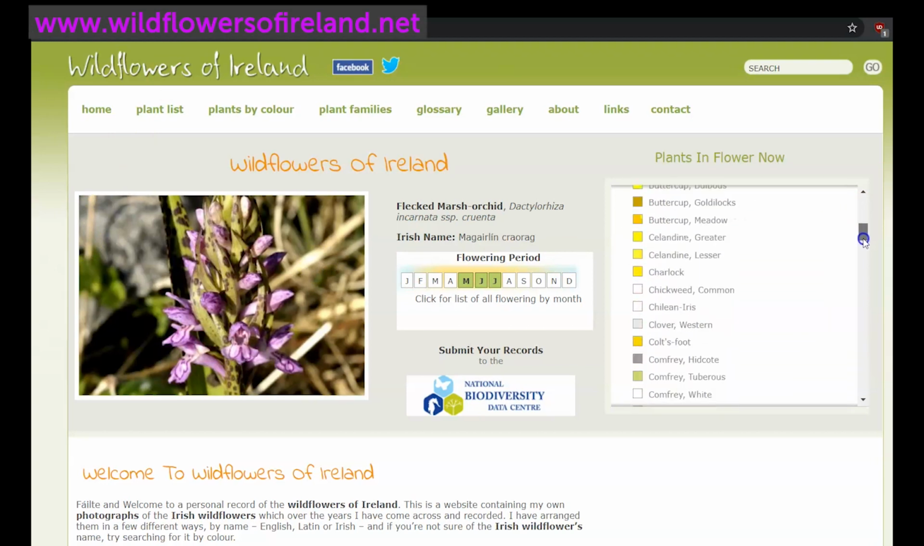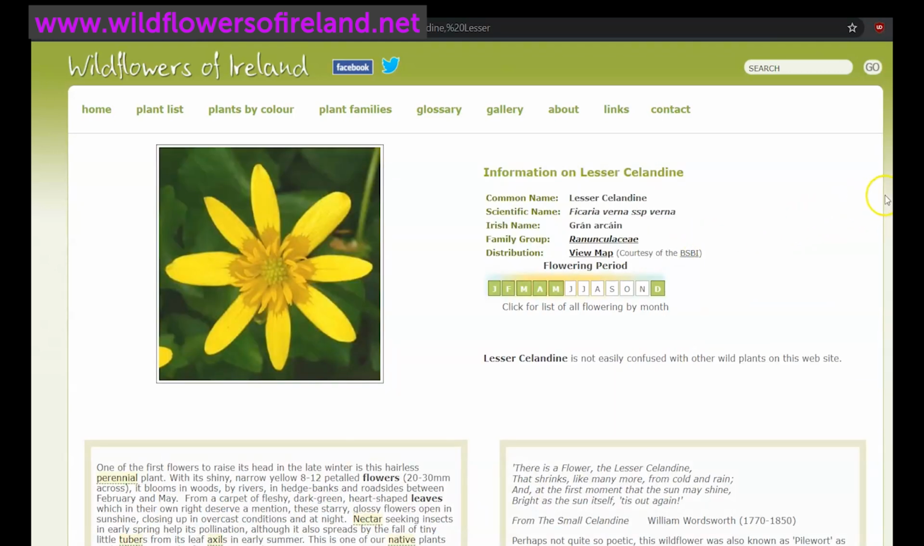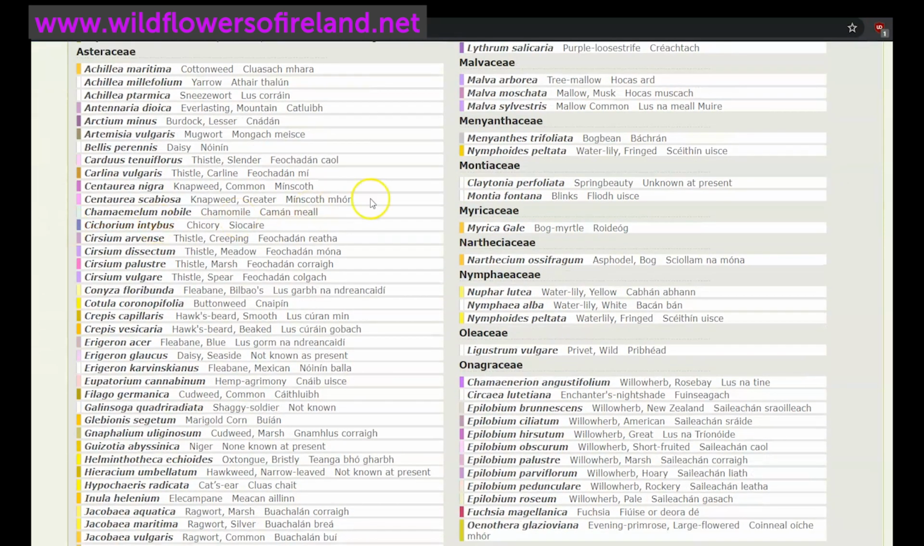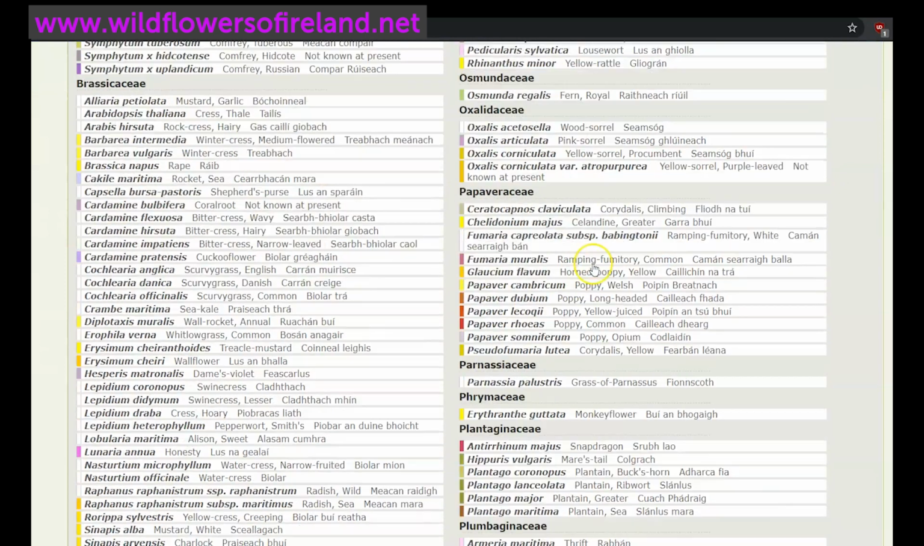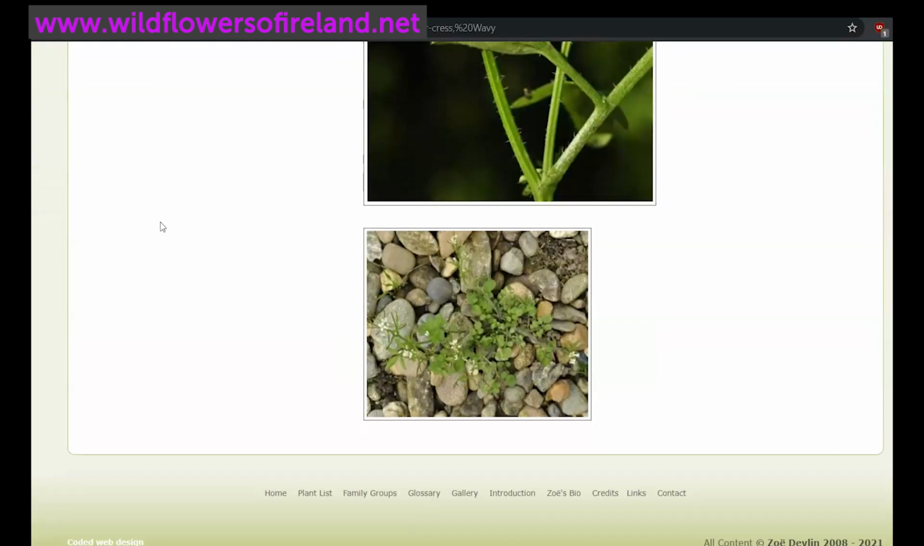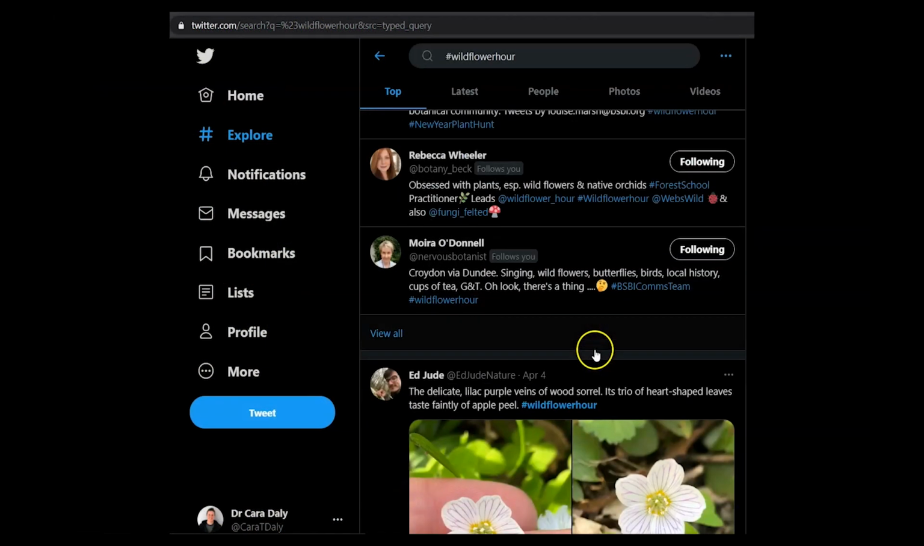The wildflowersofireland.net website by botanist Zoe Devlin is one of my go-to resources. It's a brilliant website. It doesn't have all of the species in Ireland, but the good thing about this site is that it's really helpful for beginners, and it characterises all of the species into individual families, which you can search on here. And if you're an absolute beginner, you can even search according to what colour the petals of the flower are. So it's a really good resource, well worth a look. So that's wildflowersofireland.net. Zoe also has some published books which you should definitely check out.